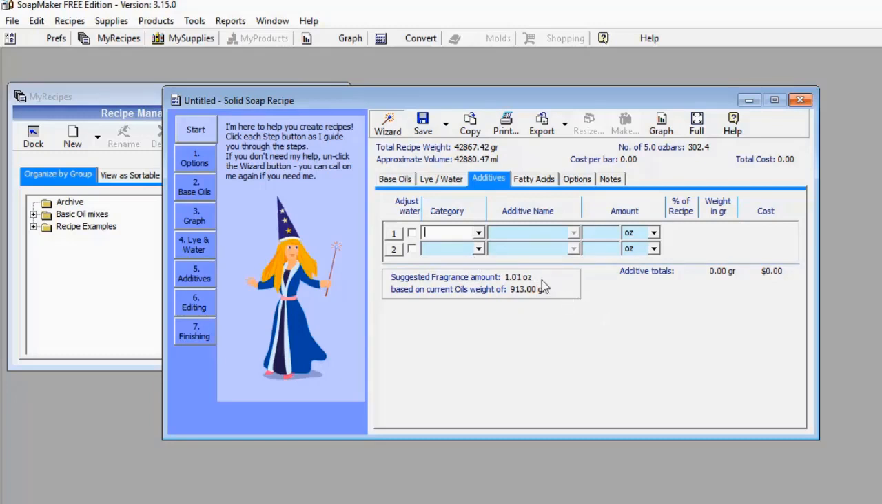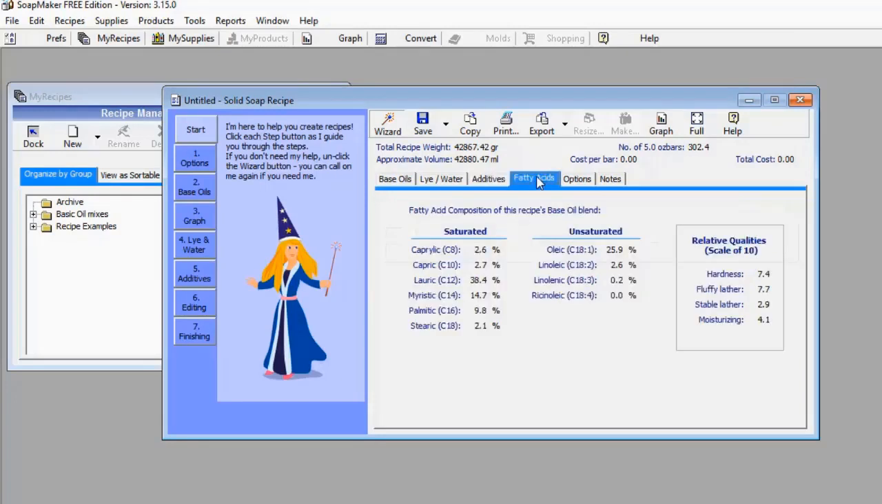So that is all for additives. Let's go to fatty acid. This menu is going to show you, based on the quantity and the kind of oil you have selected, the level of saturated fatty acid that you have in your soap and the level of unsaturated fatty acid that you have in your soap. Okay, very important. And this menu will also show you some relative qualities based on what you have selected.